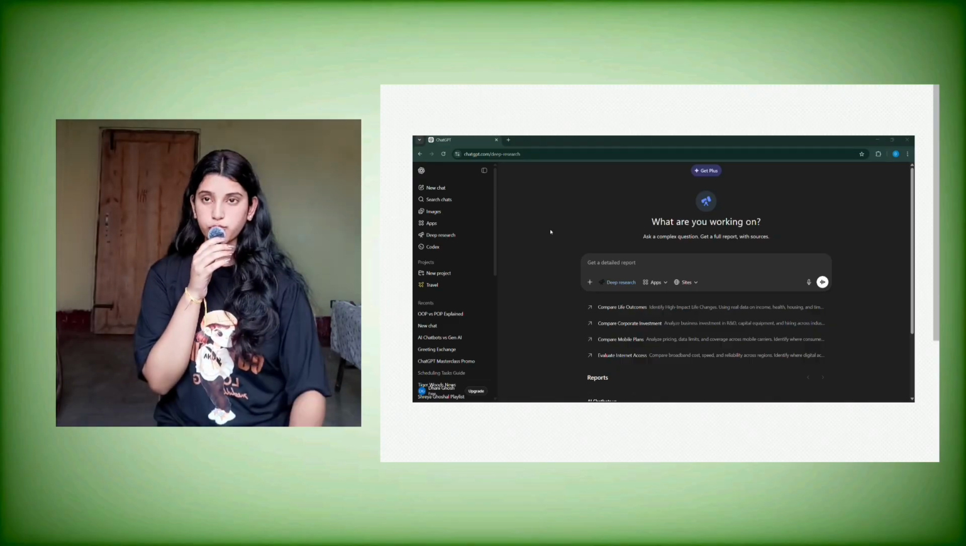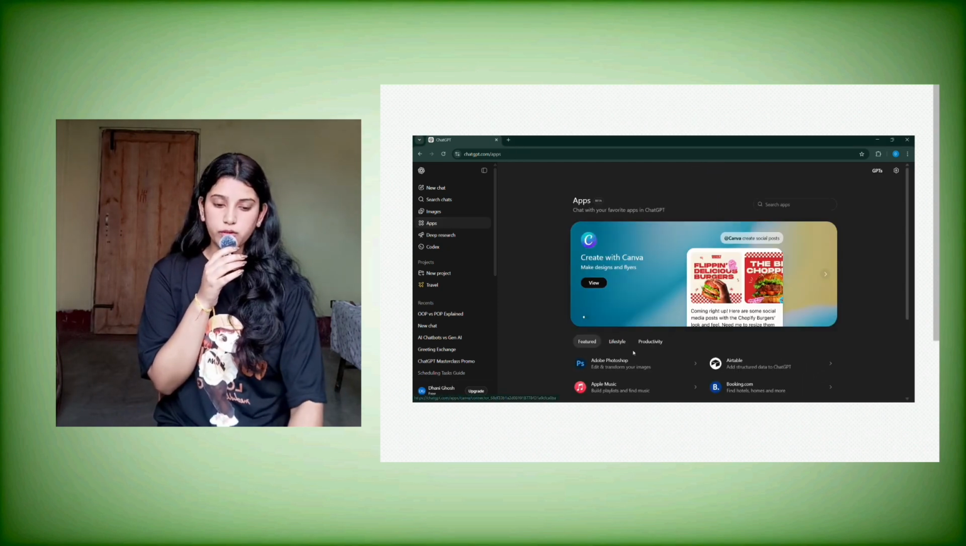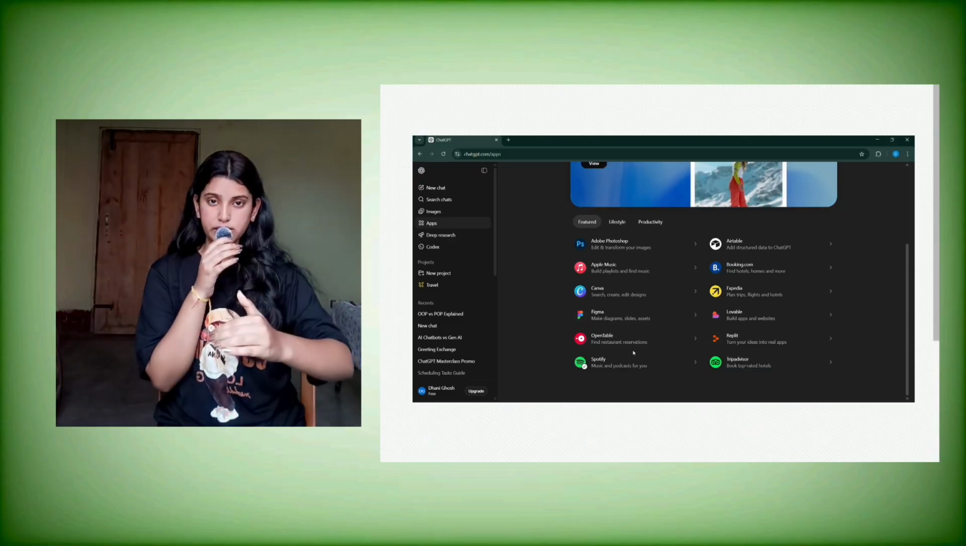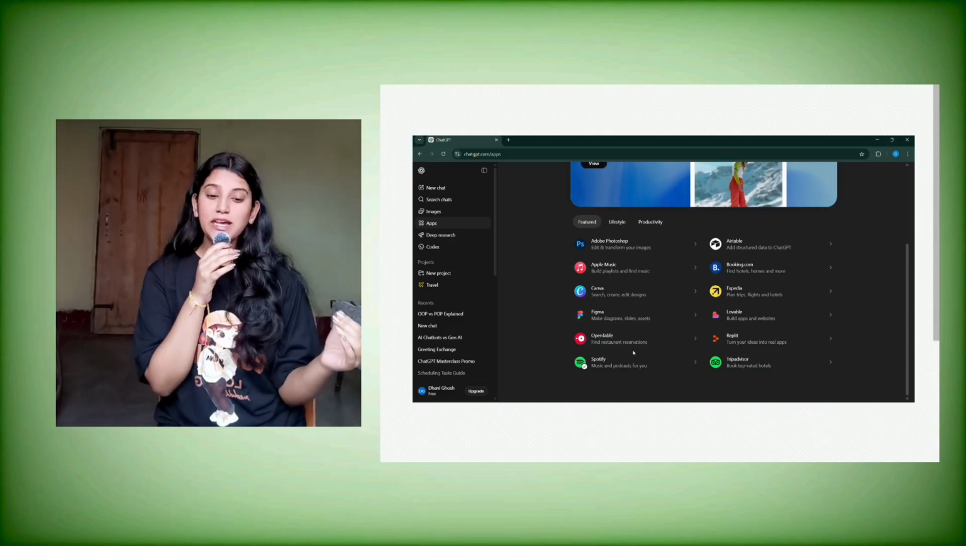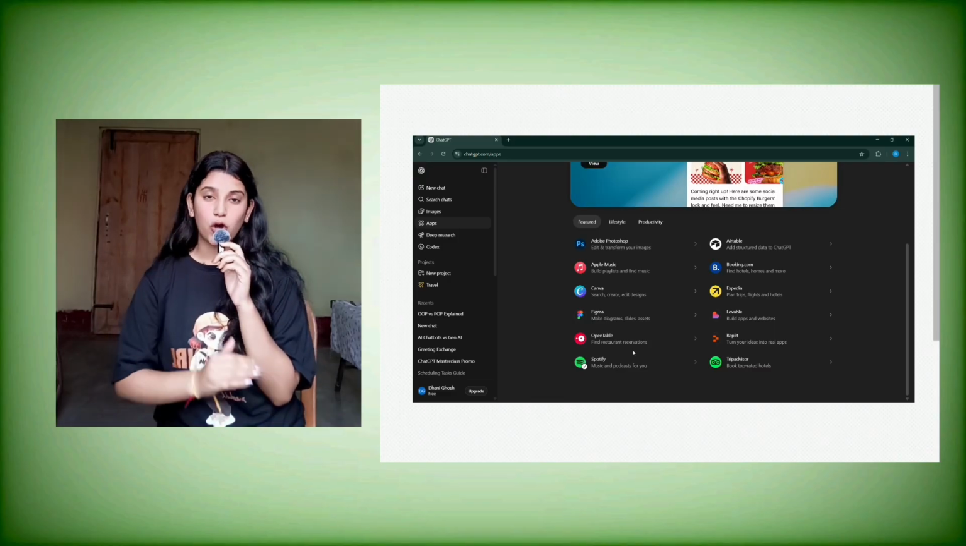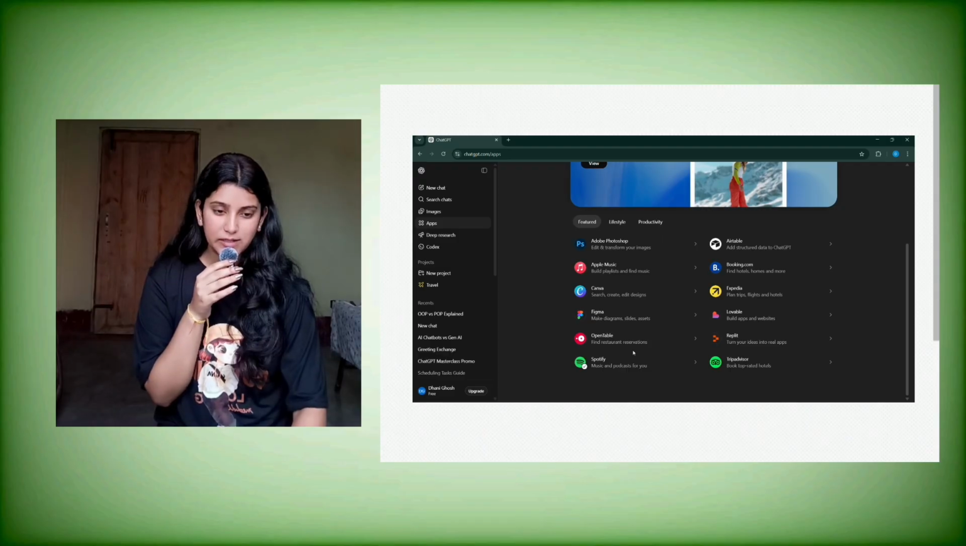Now let me show you the app and connector feature of ChatGPT. So what you have to do is that you have to click here in this apps, and from going to here you can connect other apps or websites to ChatGPT. I have connected my Spotify to ChatGPT and asked it to make a playlist of all the songs containing from Shreya Ghoshal. Let me show you this.